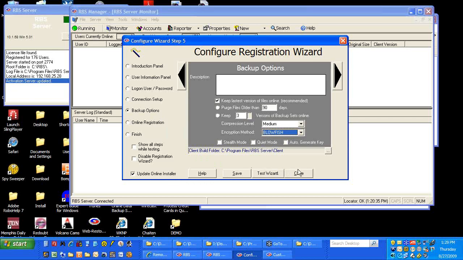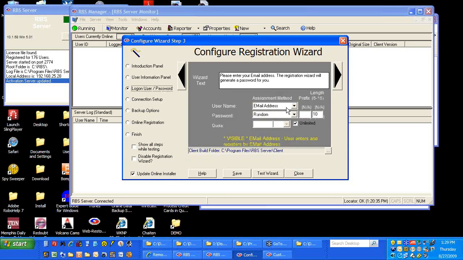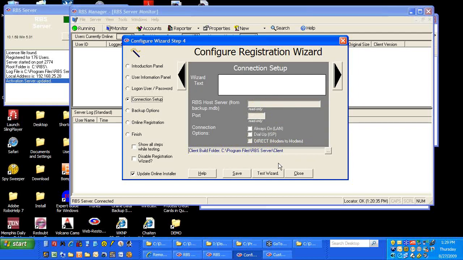So you can build multiple sets of installers even with the registration wizard. The main thing is the user assignment. That's what most people change. Most of them have email address as their username. Some of them have the end user enter the username and password. So that's pretty much it about the registration wizard.